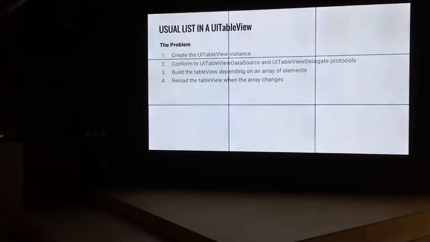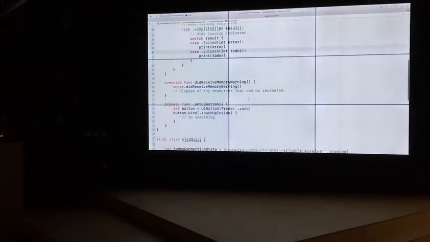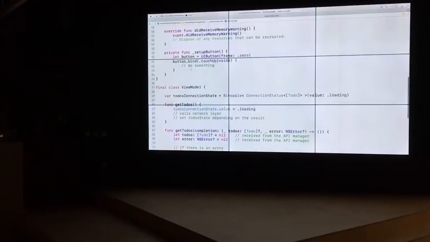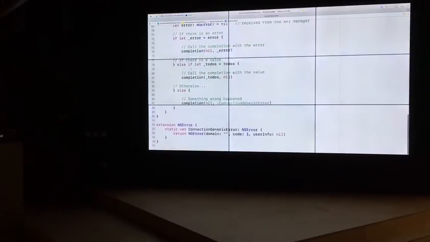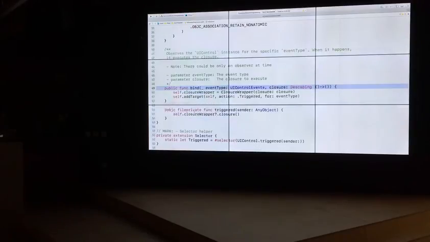So let's see how to reach this result. So here is our result. First of all, I will write an extension over UIControl. I'm not writing a subclass of UIControl or UIButton because then I have to subclass every element. And the extension is useful for this. So let's go to the declaration of the bind function. As you can see, it accepts the event type, that is the UIControl event, and the closure that is escaping because I'm saving it for future use.